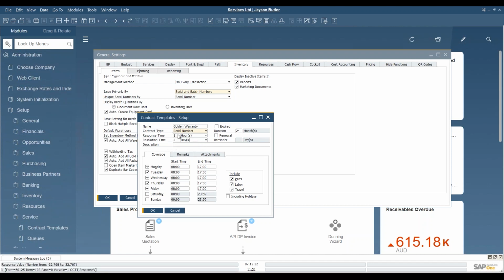Then you have the definition of how quickly you need to respond to a ticket that's been logged. We can set up the response time, whether it's a number of days or hours. In here, we've said a 1 hour response time, and the resolution time is 2 days. We can also define the renewal period. So if you want a reminder when this contract is created, that says remind the user within X number of days of expiry that the contract is expiring, you can also set that up.